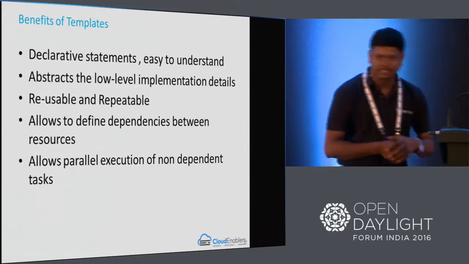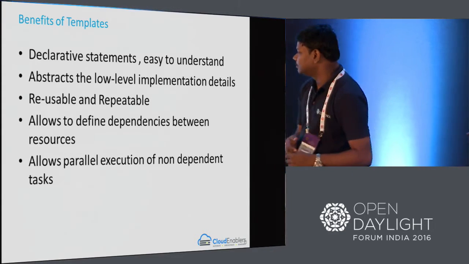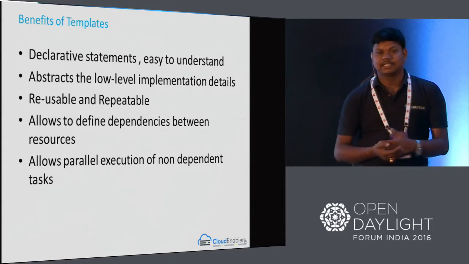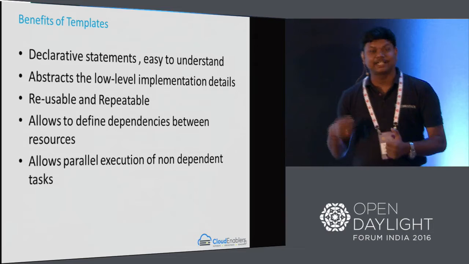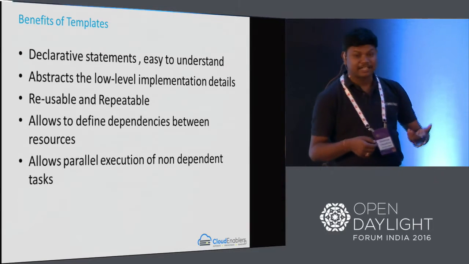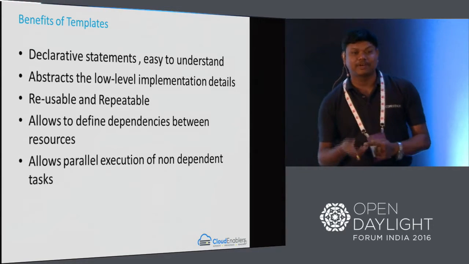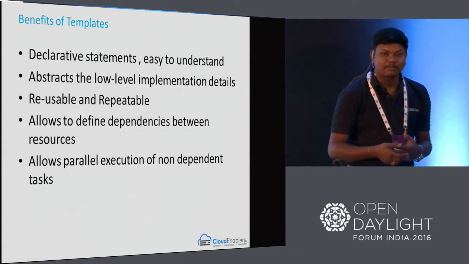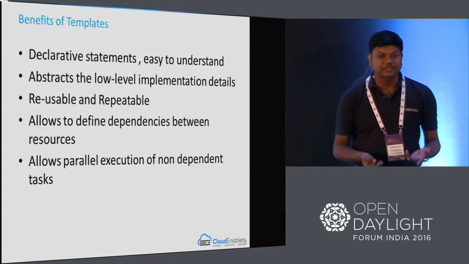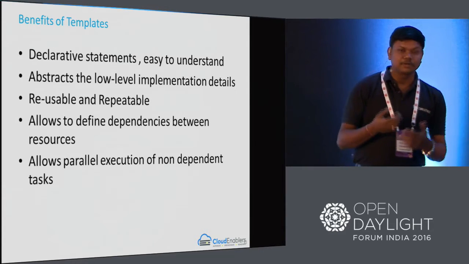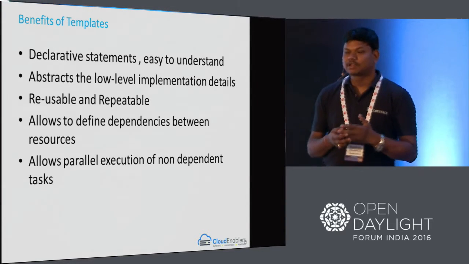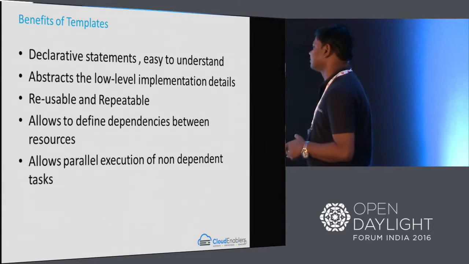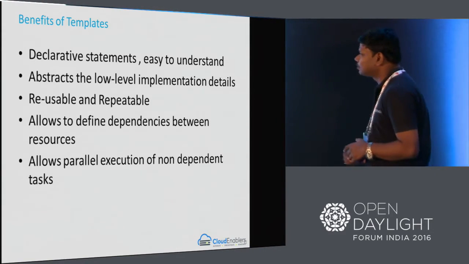So it allows parallel execution of non-dependent tasks. And it also, as I said, helps if there is a dependency on the previous task, on success or on failure, in deciding what needs to be done. Should I go ahead with the next task, or should I roll back, or should I stop the execution there and then? So all those workflows related to any business or organization can be specified through templates.